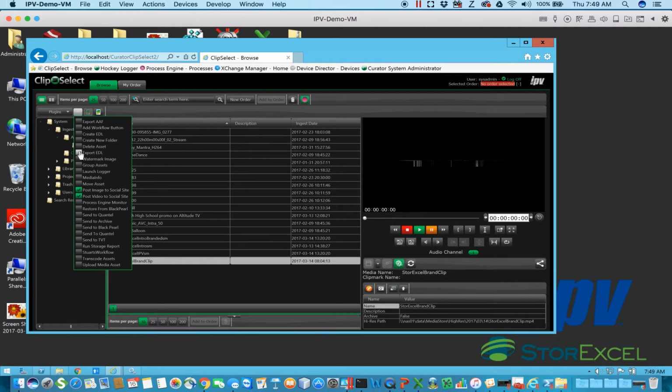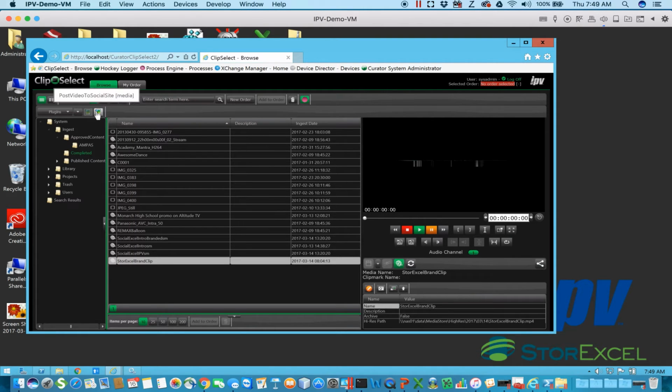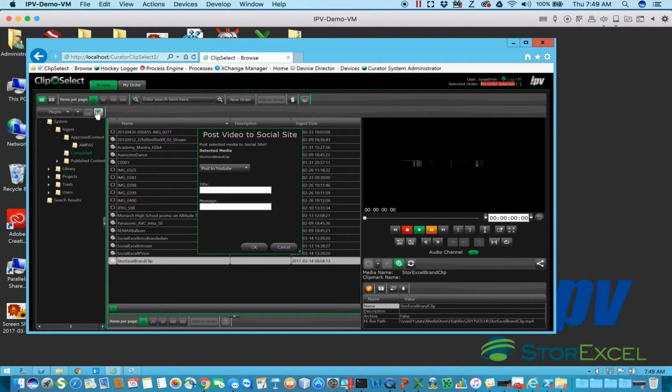By checking the checkbox, it puts them up on the ribbon so that I can quick select them without having to dig through this pick list. So for now, for video, we'll select this. It pops up a little select screen. Since it's hard-coded for YouTube, and YouTube at this point in time is the only site that can take video, we'll go ahead and put a title in it, and a body.